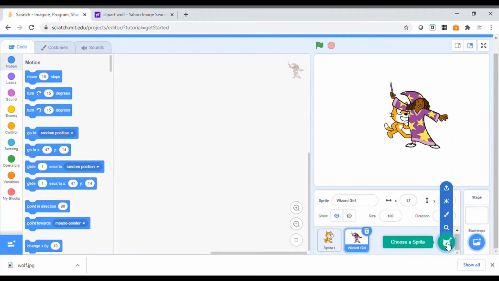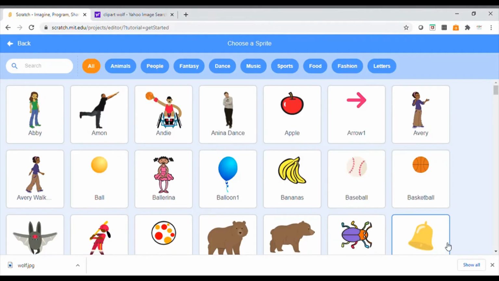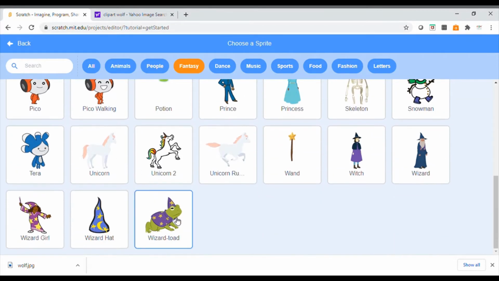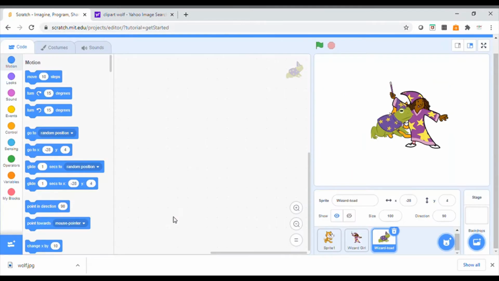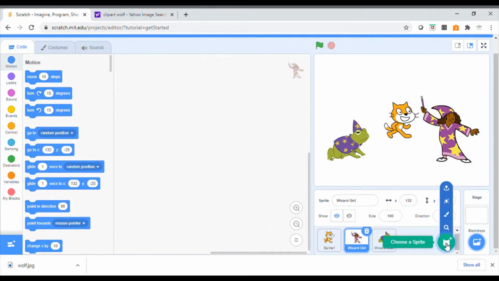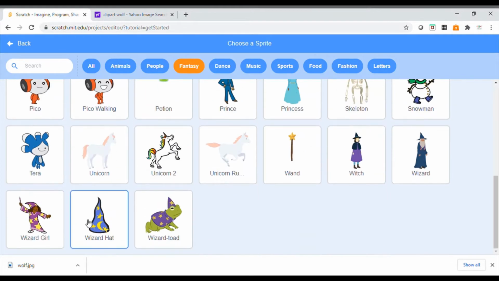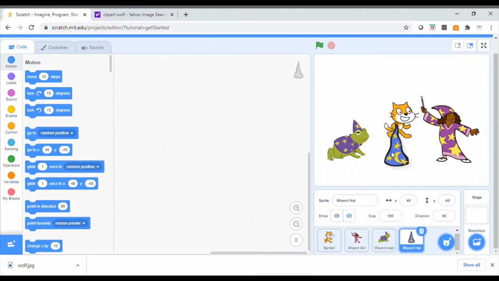I'm going to go back across because I need another character. I'm going to go back to fantasy. I'm going to choose the toad. And just because I know it's part of the story that I want, I'm going to go back again and I'm going to select the wizard's hat. Okay, I'm just going to pop that there. I need that for later on, but what I'm going to do is I'm just going to get rid of this cat. So remember, we click onto the cat, the sprite, we go to the bucket, click on the cross, and it gets rid of it.